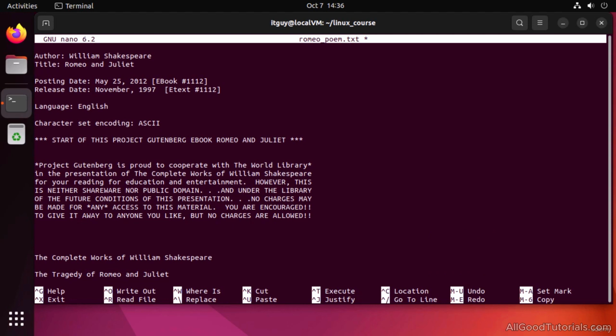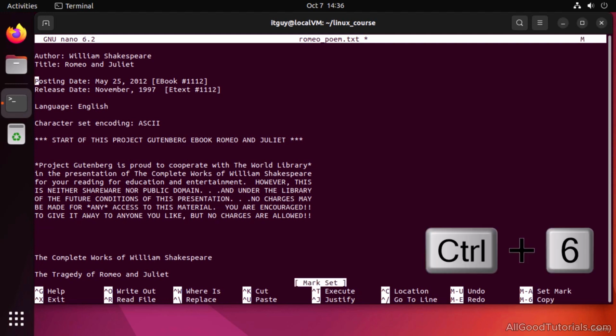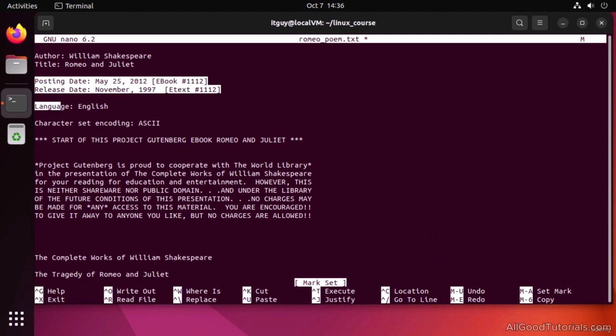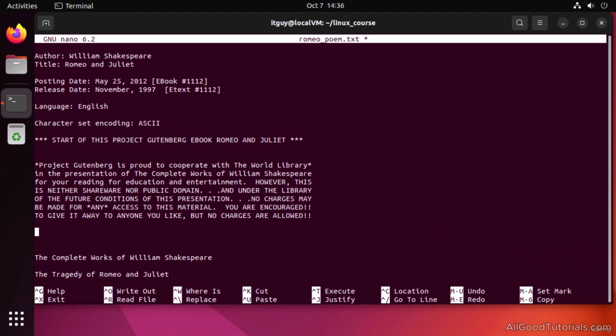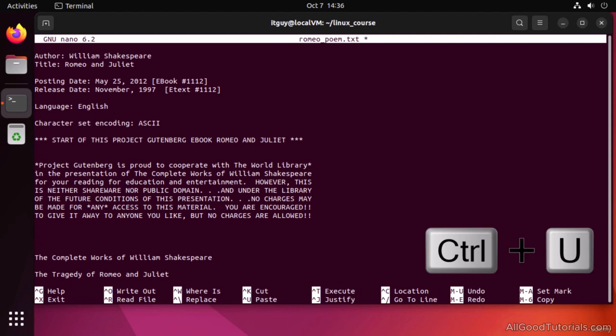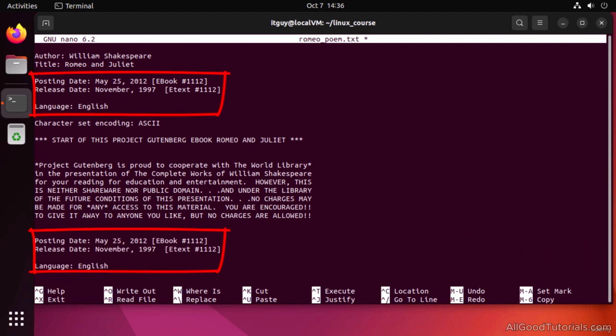Now let's play with text copying. So first we have to highlight the required text. We put the cursor to the needed position, then press Ctrl+6 to start highlighting. Then we move the cursor to the end of the block we are about to copy and press Alt+6 to copy. Move the cursor to the new position where we want to insert our text and press Ctrl+U. And here it is, our duplicated text.